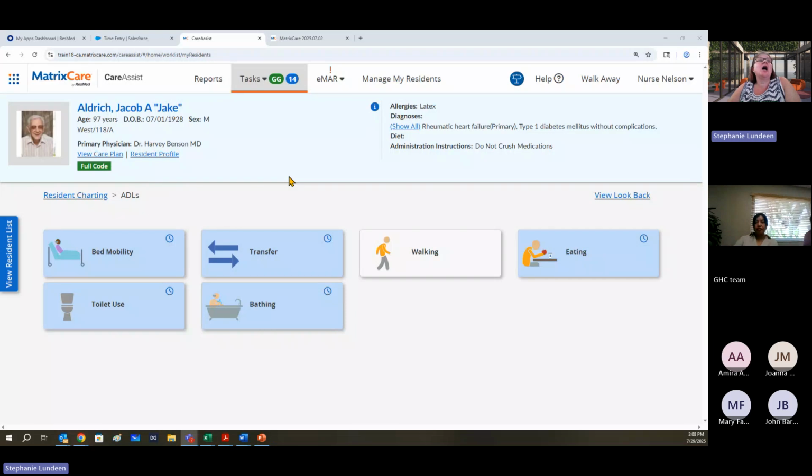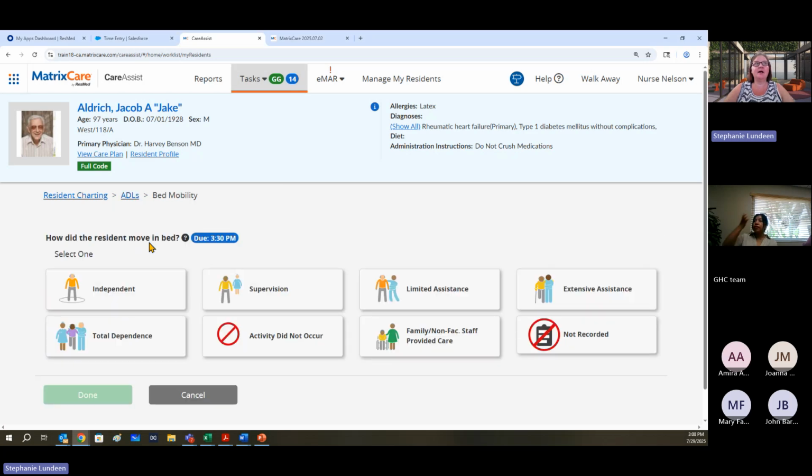So with that, here's my blue ones that need to be done. A white tile is not required to be charted, but it is available. Like I can still chart on a white tile should I choose or need to. How the charting is going to be is very much similar. Follow the blue. So if I want to do bed mobility, I click on bed mobility. Here's the same question that you chart today, just new page, new look.